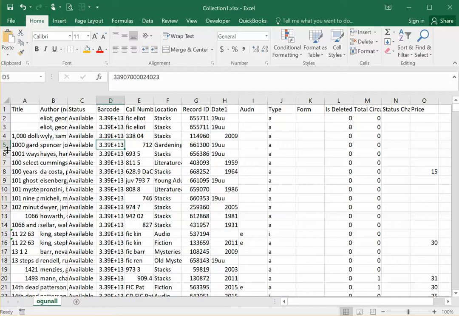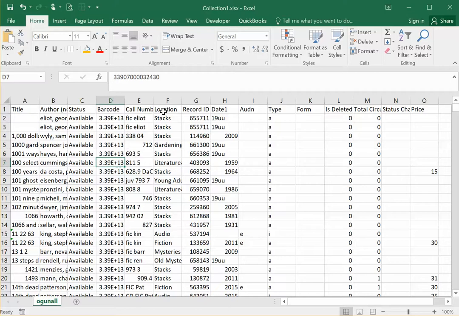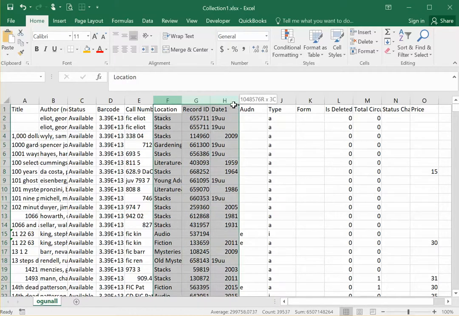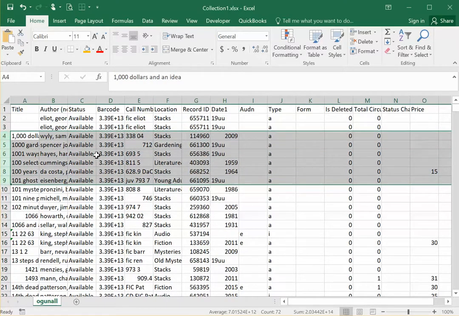I can select an entire row by clicking on the number to the left. That's called the row header. Just like I can select multiple cells by dragging, I can click on multiple column headers to drag my mouse across. Now I have 3 columns selected. Same thing with the rows. Now I have multiple rows selected.